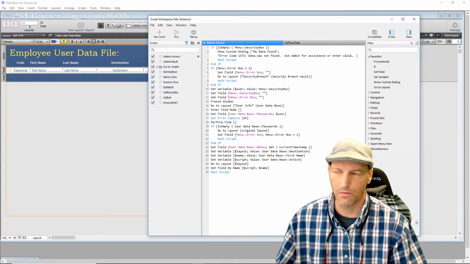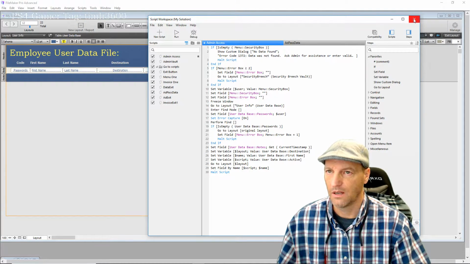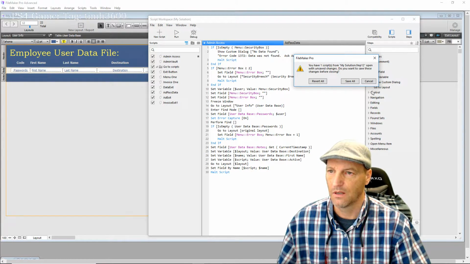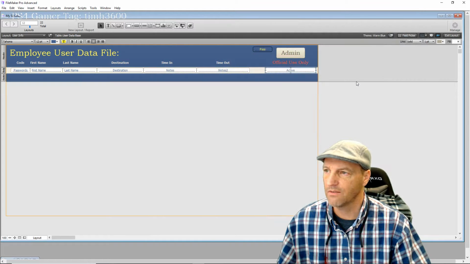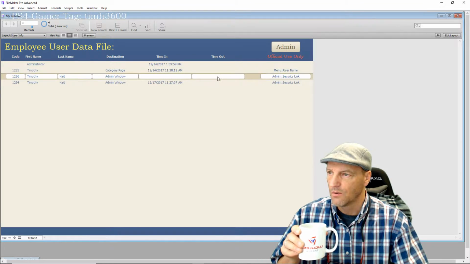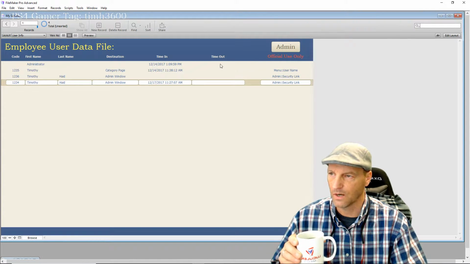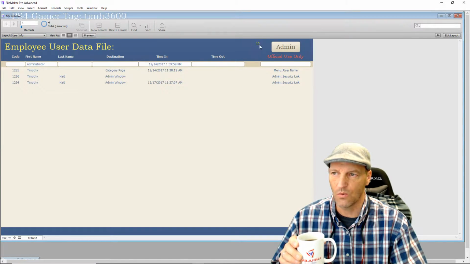Either way is fine with me, but that way you guys can know what is going on and make it all happen. So we will just save that. I don't know why it said we changed it, but we did not. And if we exit the layout, we see that we've now got our 15 to show up just up here, right? Just up here. This is the only one that shows.